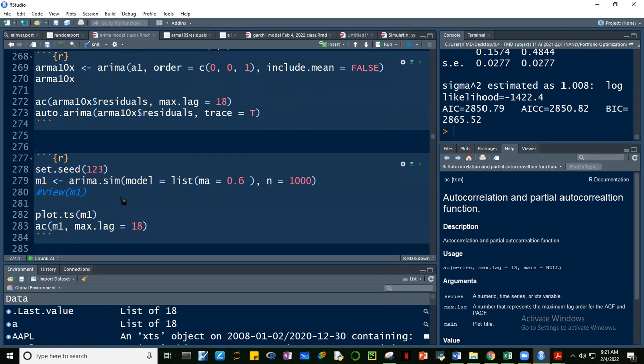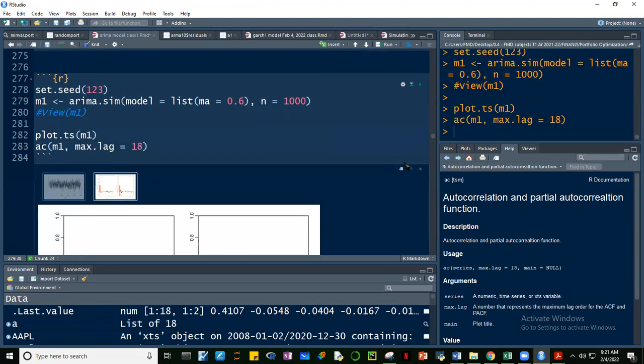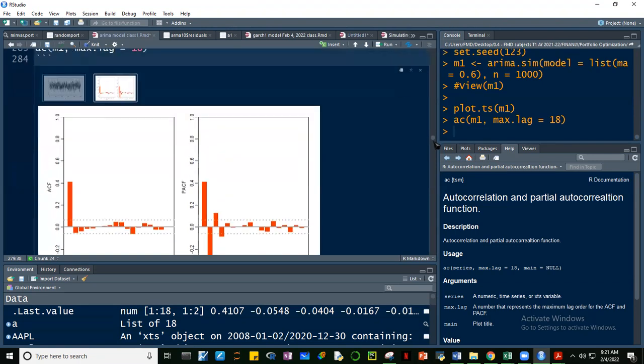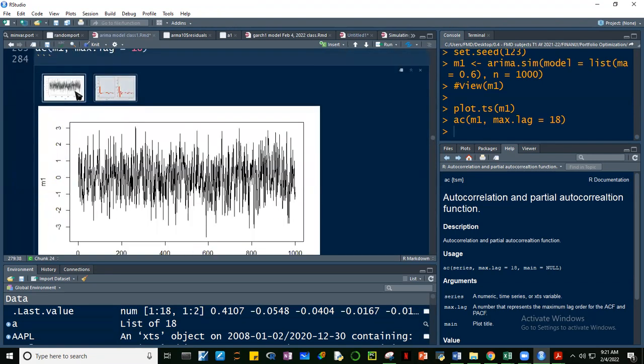Okay, MA naman. Once again, we simulate. Our model is a list where MA is equal to 0.6, with 1,000 observations. Then let's plot and get the autocorrelation function. We expect this to be stationary. This is an MA1 process, stationary.